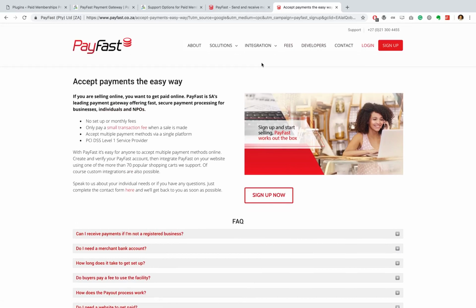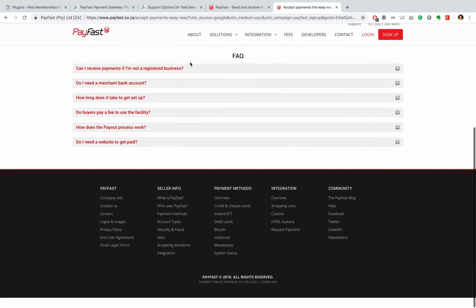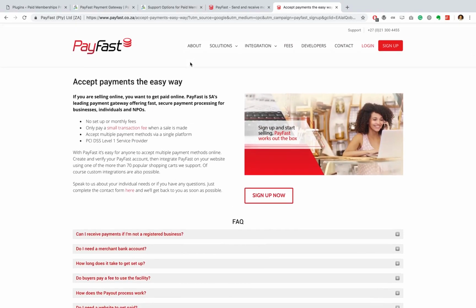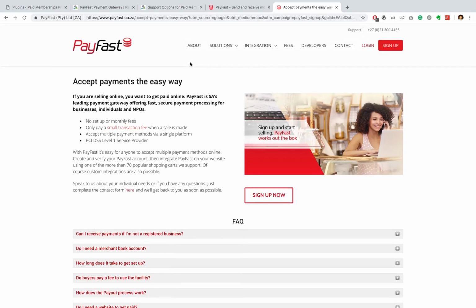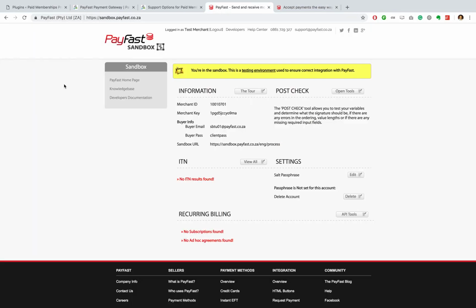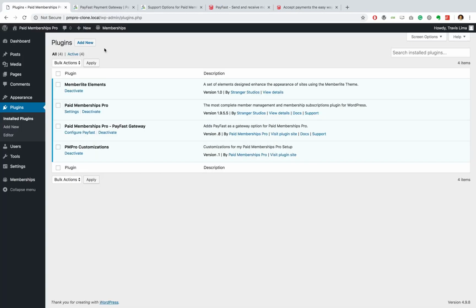You need this before getting set up with our add-on because we need to input some important API keys, known as merchant keys, in order to link the payment gateway to your account so that you can actually get paid. So what I have here is I am using the sandbox.payfast.co.za page to just generate some test information for this demo. So to get started, let's head over to my local dev environment.